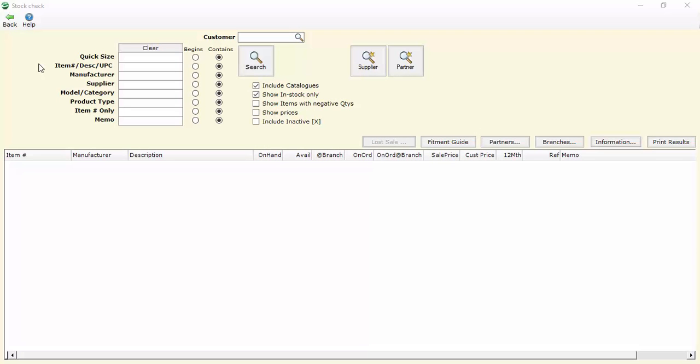G'day. In this video, we're going to have a look at the stock check screen that's available within Costar. Costar's search features enable you to easily find any tyres, wheels and/or mechanical parts that you have available to sell to your customers.